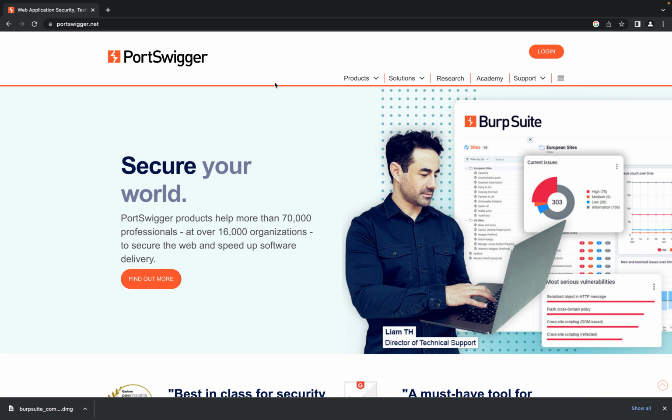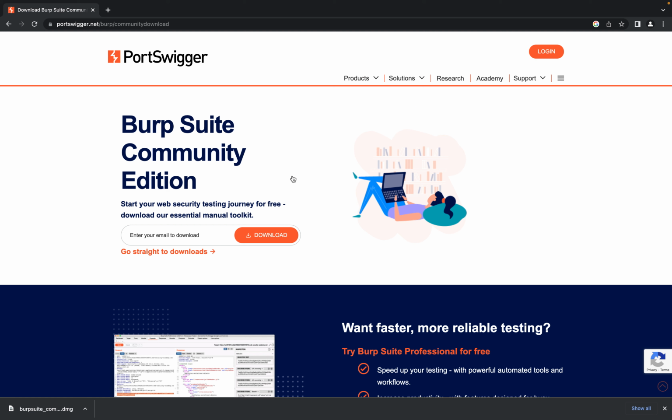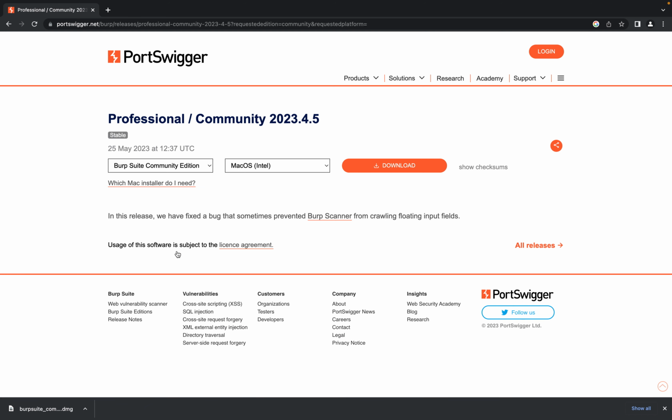In this particular website, navigate to products. So over here you can see 4 editions listed. So we are mainly concerned with BurpSuite Community Edition. So let's click on that. You can either enter your email to download and click on download, or as I have not logged in, I can go straight to downloads.